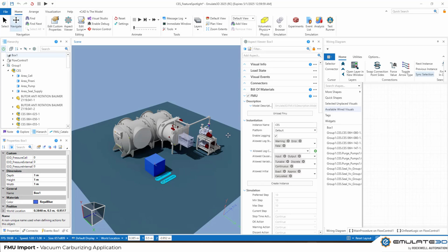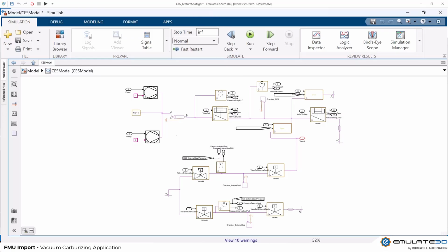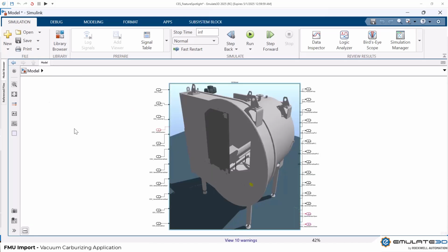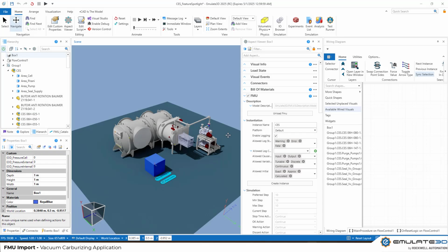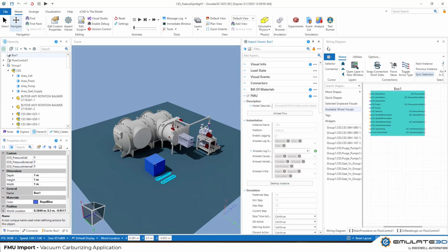This particular model was brought in from Simulink, which has existing add-ins that help build models for systems like this. When you're happy with your model, you can export it to an FMU within Simulink. With your FMU file, all you need to do is bring it into Emulate 3D and assign it to the correct inputs and outputs. This process will look the same as we did with the previous two FMUs. We'll load the FMU, give it a name, and then create the instance.